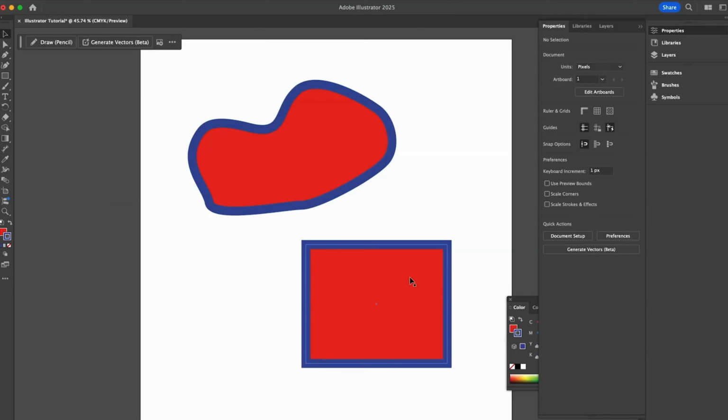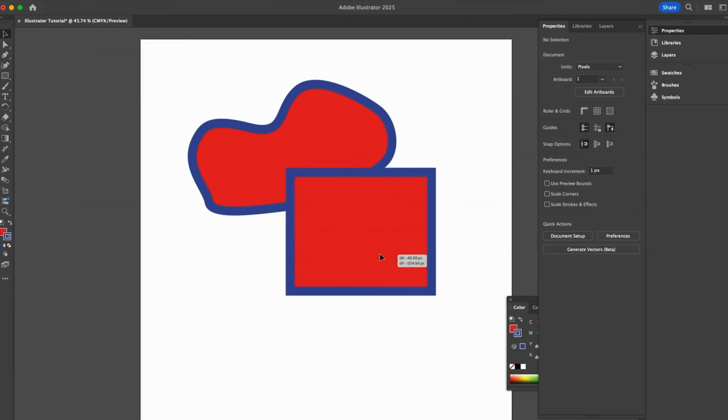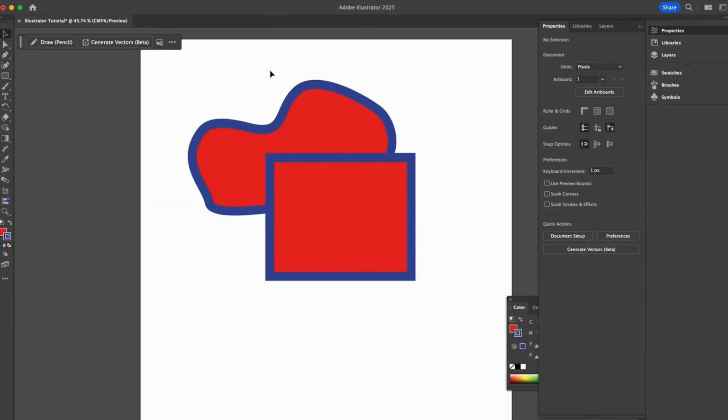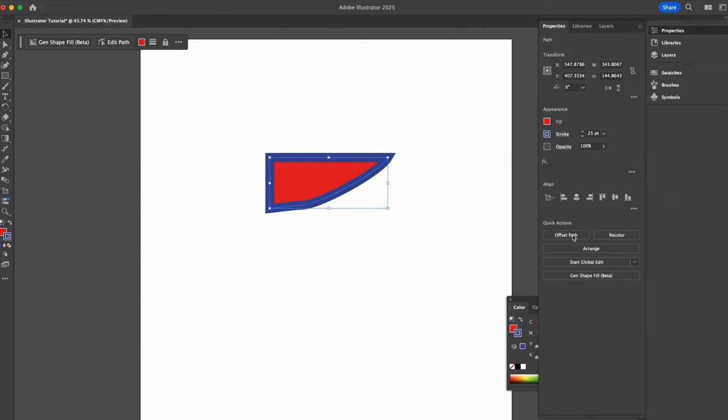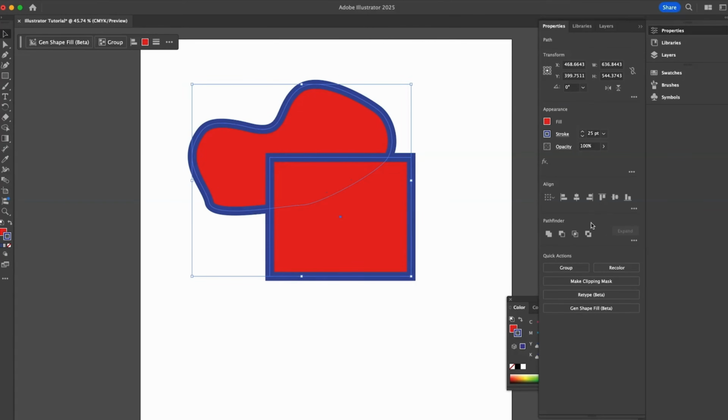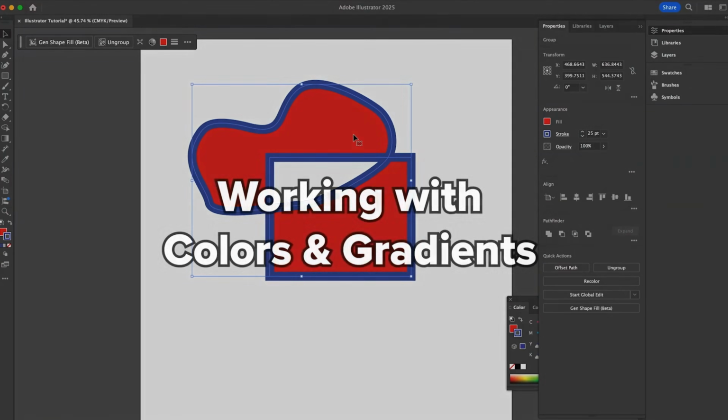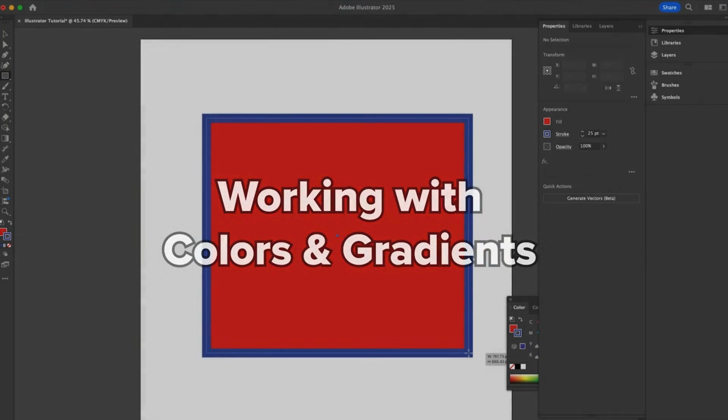But to make this have an effect, I need my shapes to be overlapping. So I can take my square, overlap it with the blob, select both shapes again, and now if I choose one of these options over here, you can see with that option, it left me with the overlapping parts of the shape. But if I undo that, I can select this and it will remove it. And there's a bunch of different things you can play around with. Working with colors and gradients.